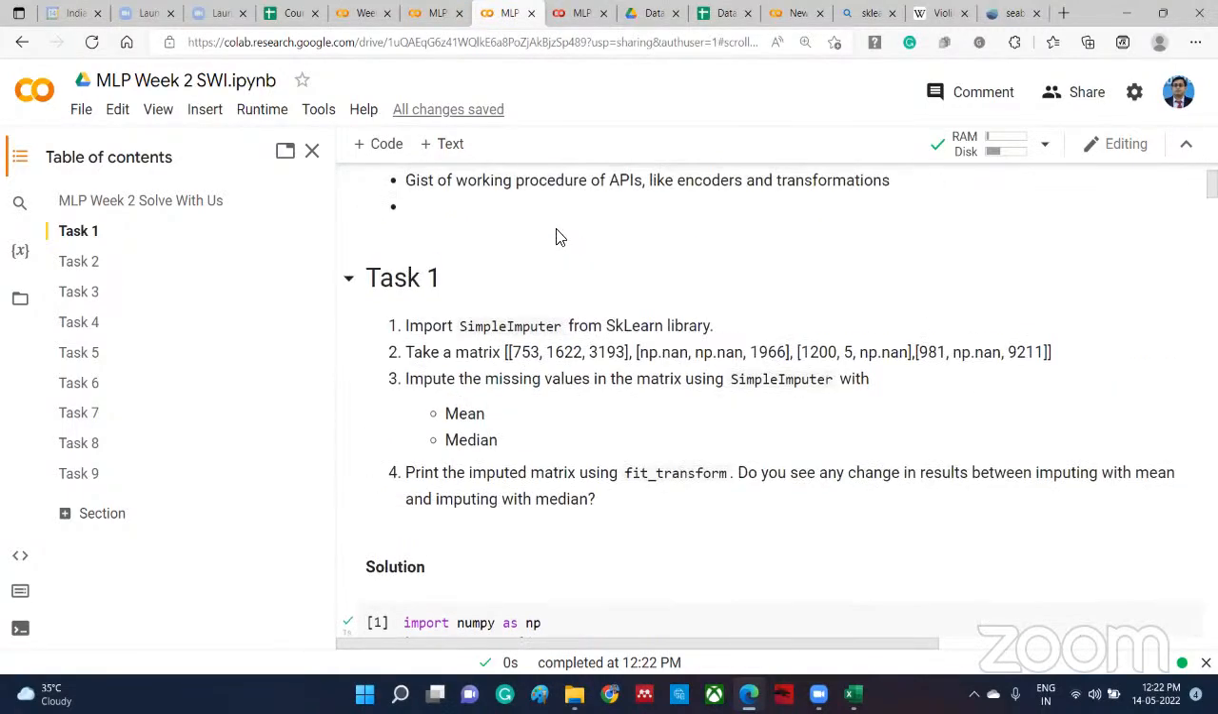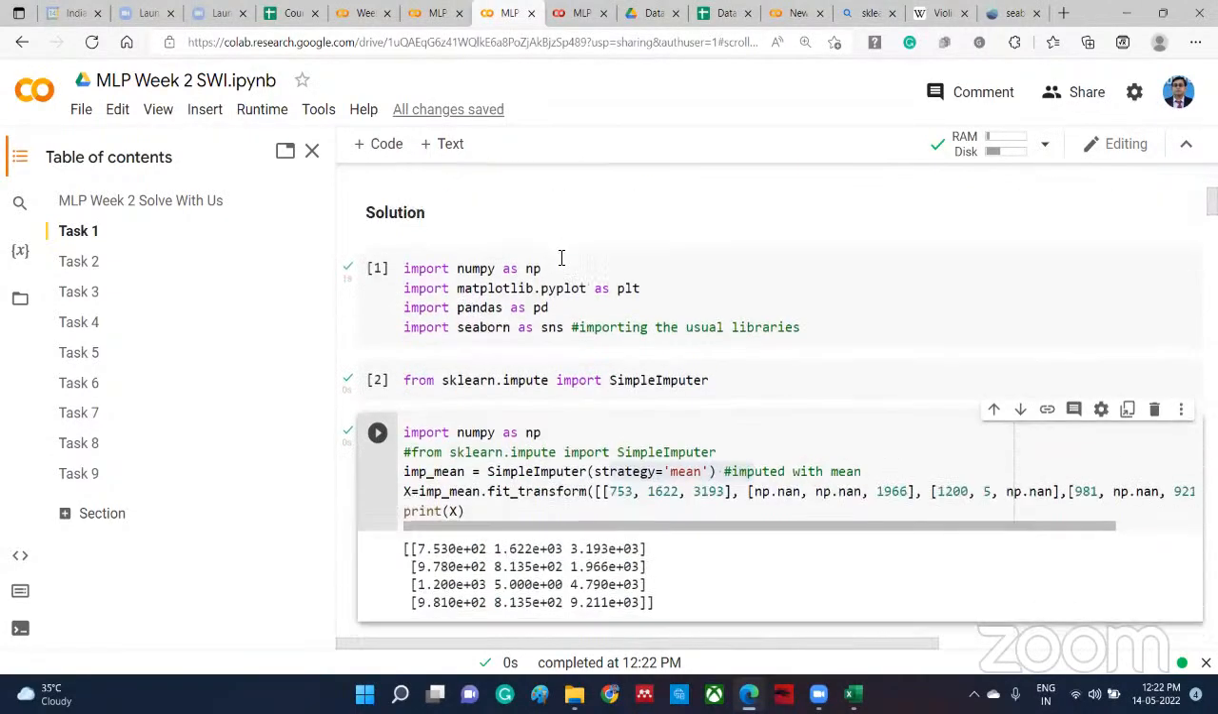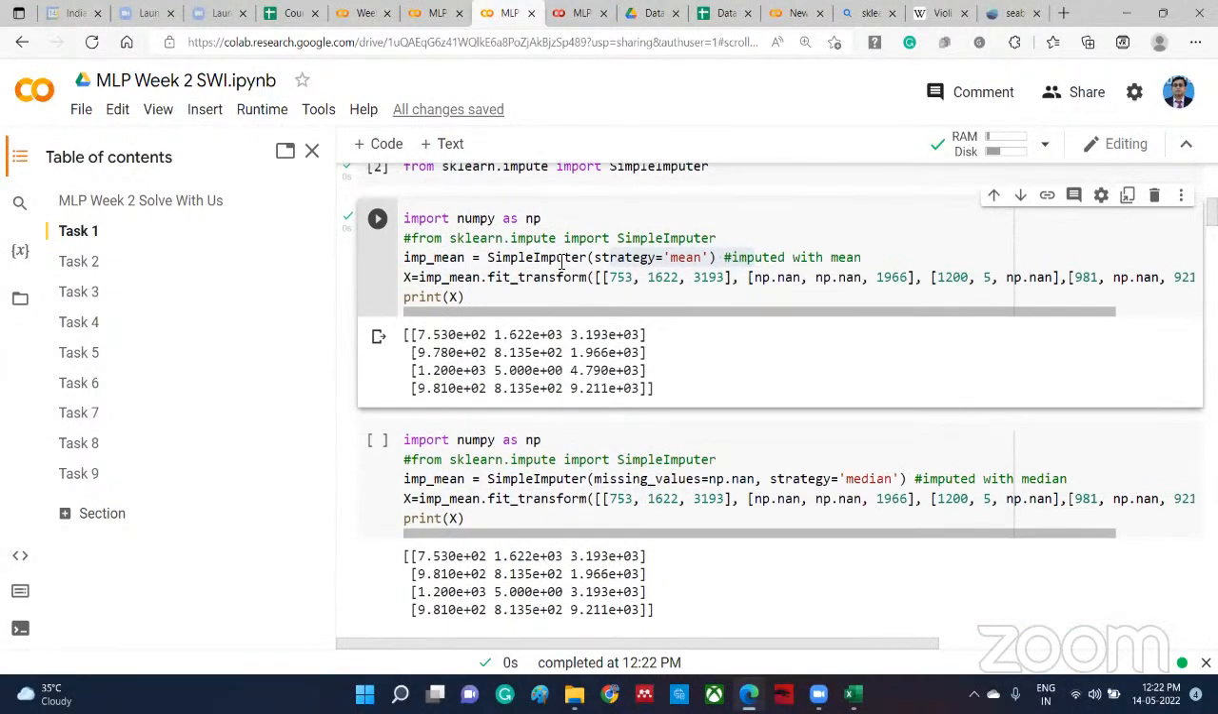Okay, so what did they ask? They asked to impute the missing values in the matrix using SimpleImputer, and we print the imputed matrix using fit transform. Fine. Now, do you see any change in the results between imputing with mean and imputing with median? Obviously there will be some change, I think. So first one is with mean.